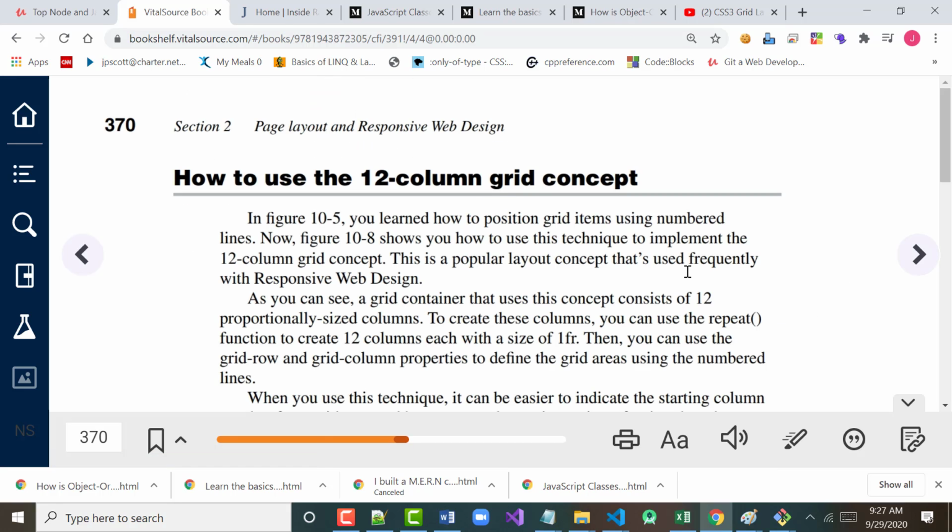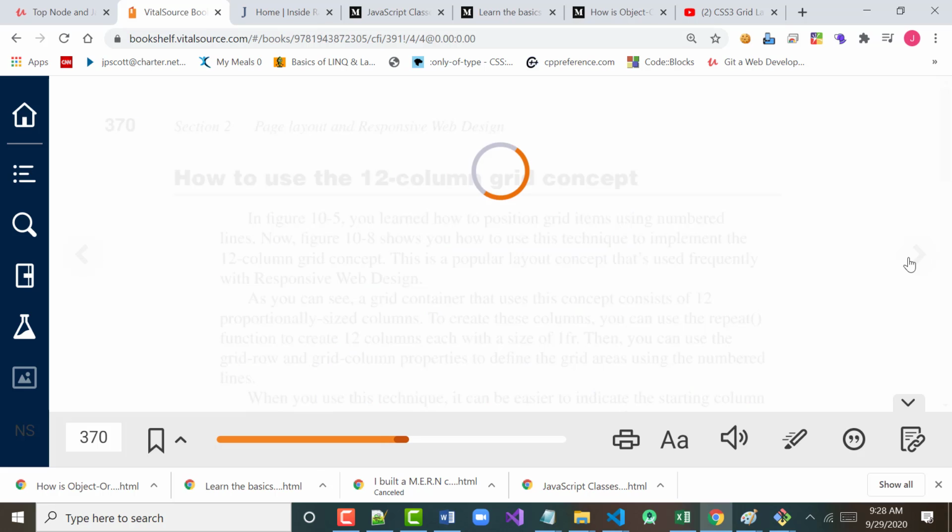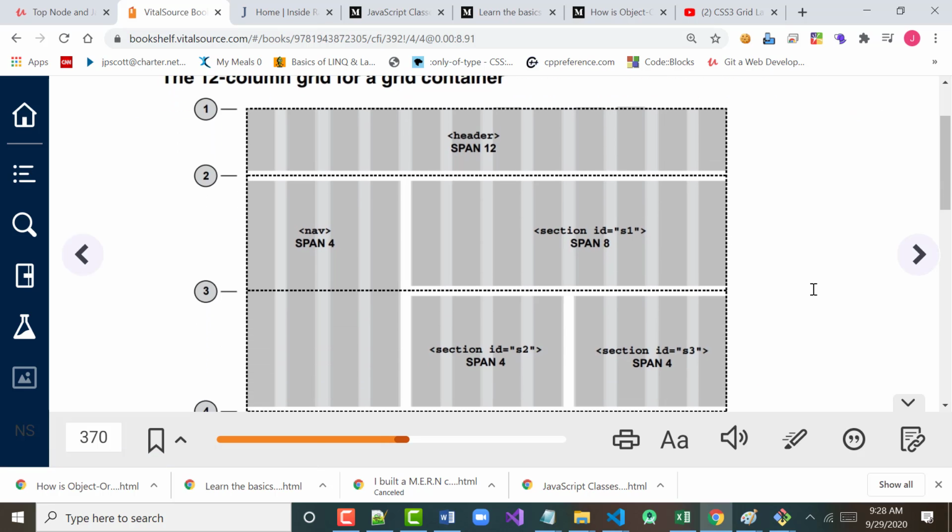Now, this is going to be kind of important where it says how to use a 12-column grid concept. Because, as an example, Bootstrap works on 12. It's a number of 12s. What do I mean? By default in Bootstrap, when you set up an area, this would be 1 row. And each row can be cut into 1, 2, 3, 4, 5, 6, 7, 8, 9, 10, 11, 12 pieces.